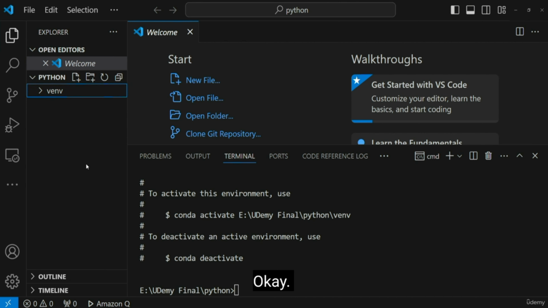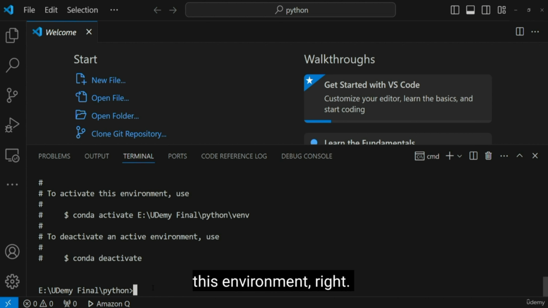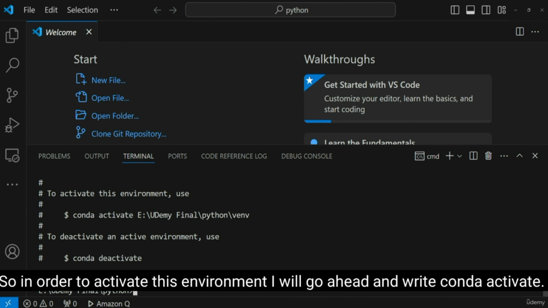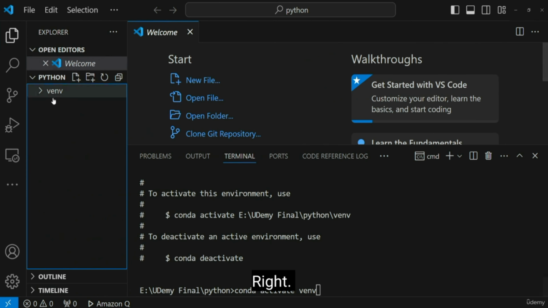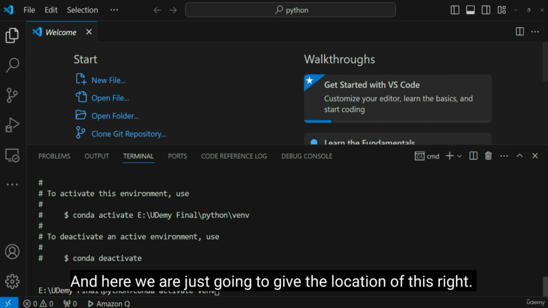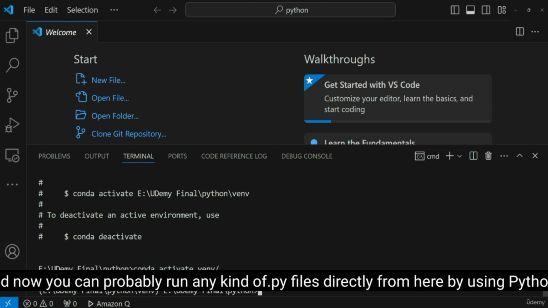Okay, now once you go ahead and click this, the next thing is, let's say you want to activate this environment, right? In order to activate this environment, I will write conda activate, and we use this venv folder itself, the same venv folder, and here we just give the location of this, right? Once we press this, you'll be able to see that I have activated the venv environment. Okay, and now you can run any kind of .py files directly from here by using Python specifically.